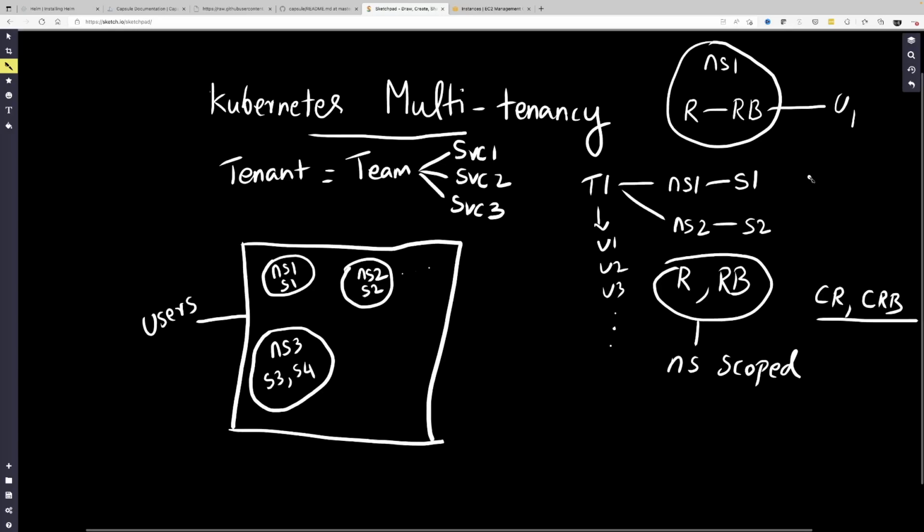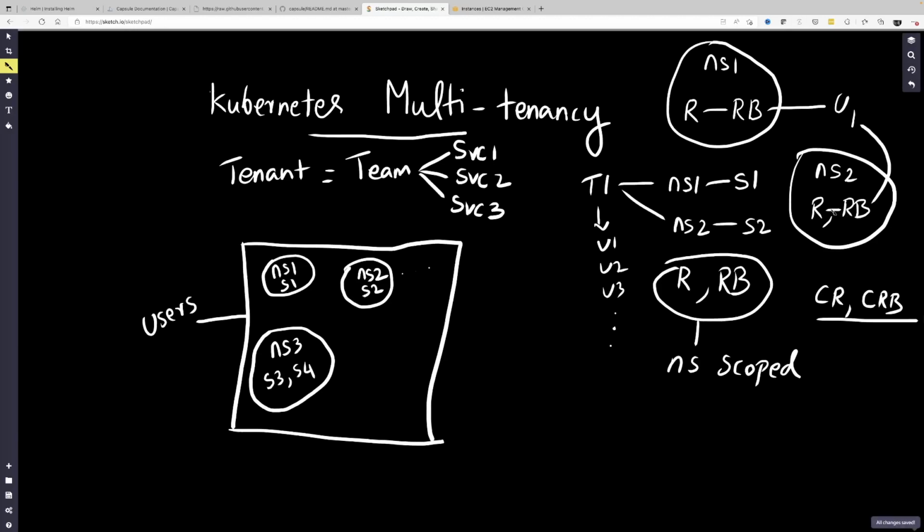And then similarly, you might have a different namespace where you have a different role and role binding. And if we need to provide access to this namespace to the same user, then we can bind this user to this role as well. So you can do that, right? So this is basically the traditional method.